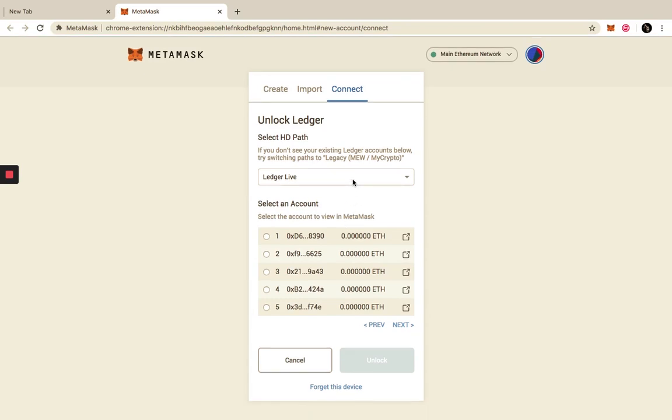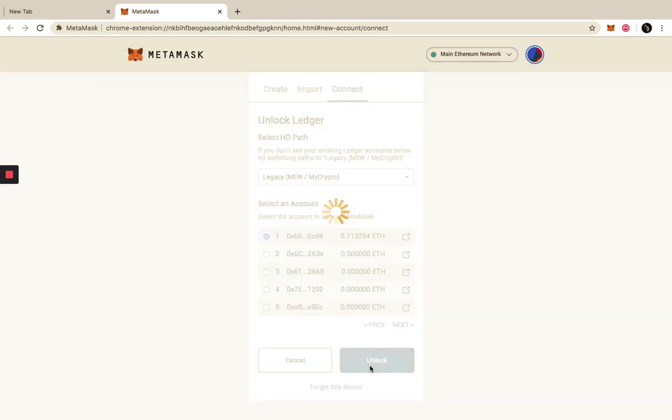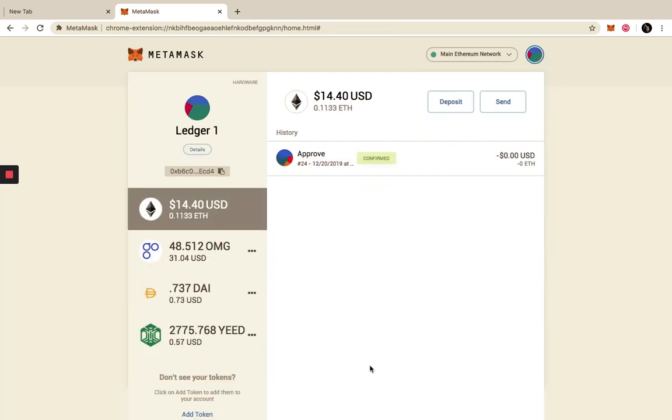I need to click on the option here, ledger live dropdown, and I need to click on the legacy one. So you might need to do that as well. So it gives me the address that I need, which also has some ETH. This will be useful for transaction fees. I click on it and proceed to unlock. And then from there, it connects to my ledger.